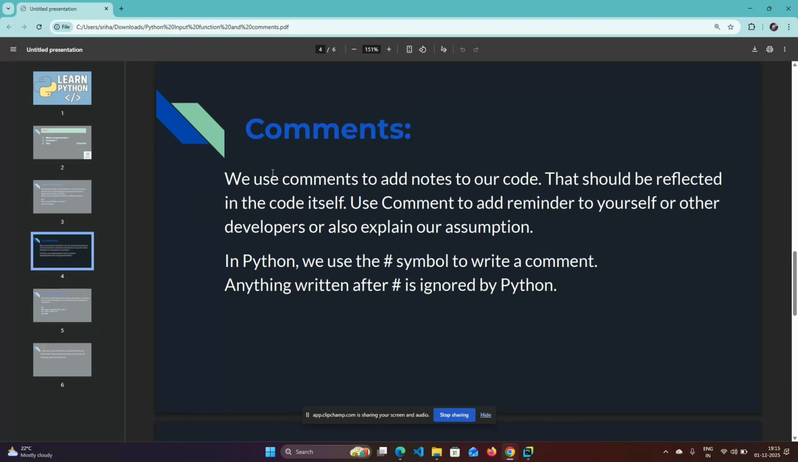Now go to what is comments. We use comments to add notes to our code that should not be reflected in the code itself. Use comments to add reminders to yourself or other developers or also explain our assumptions. Basically, comments are used to give extra information to other developers about the code. Comments are not executed. Python simply ignores them. In Python, we use the hashtag symbol to write a comment. Anything written after the hashtag symbol is ignored by Python.